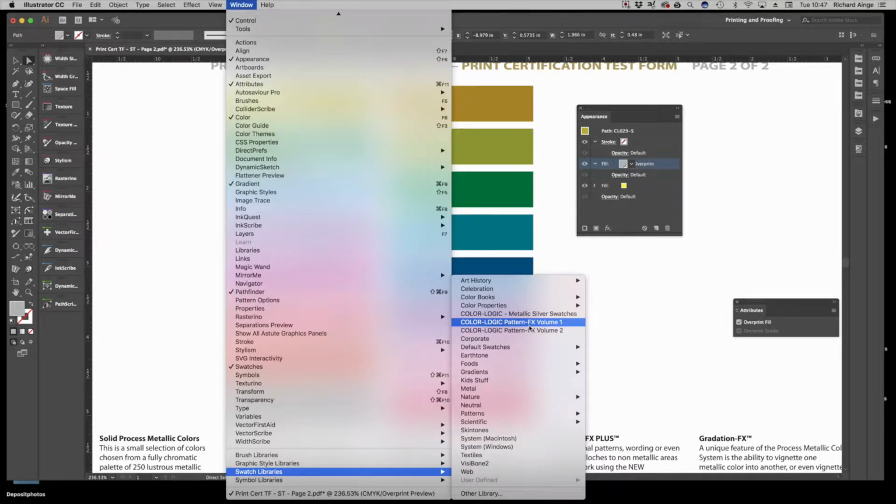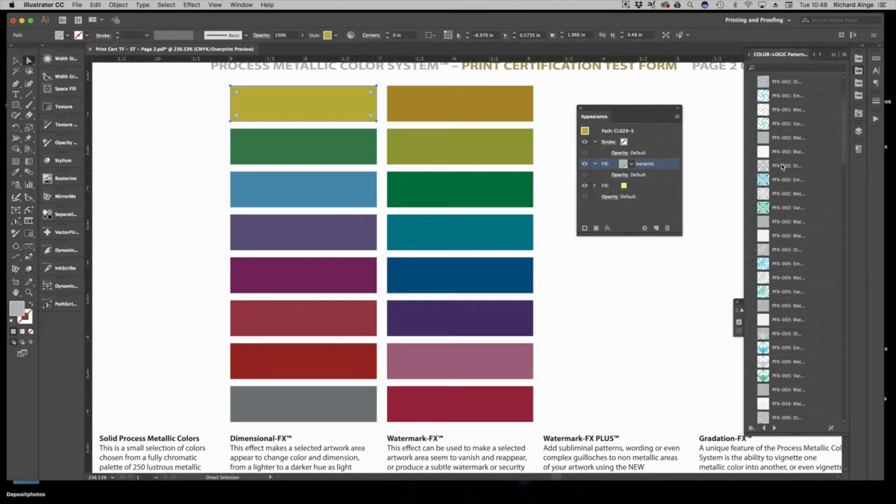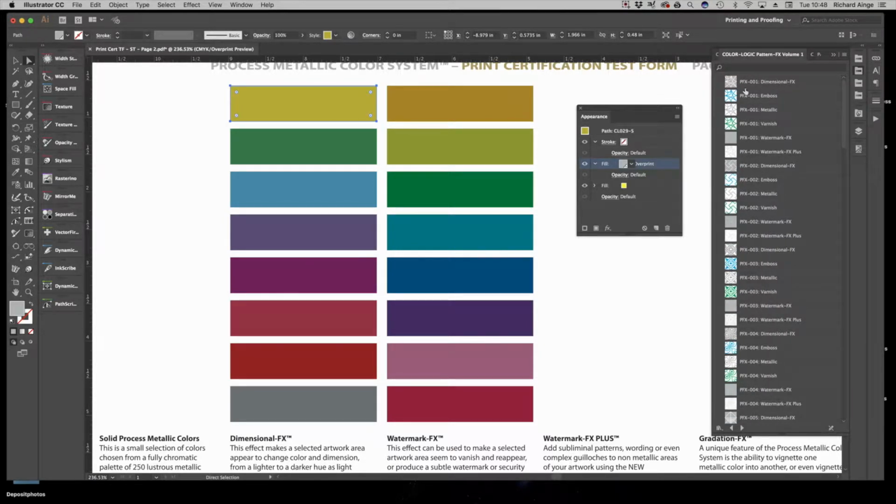We've got 2 volumes available. These are additional purchases for the ColorLogic system. They retail at $99. Inside there are 20 different patterns, and each pattern has a different type of effect. For example, we have the pattern as a metallic, and we have the pattern as an embossed plate, which is great for doing micro embossing or embossed separations.